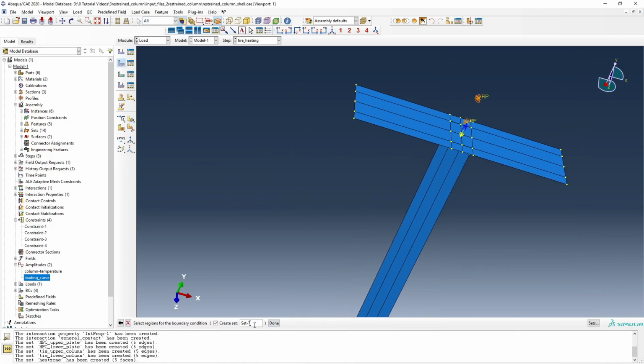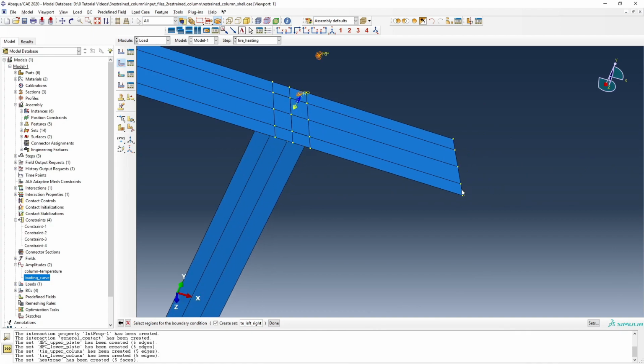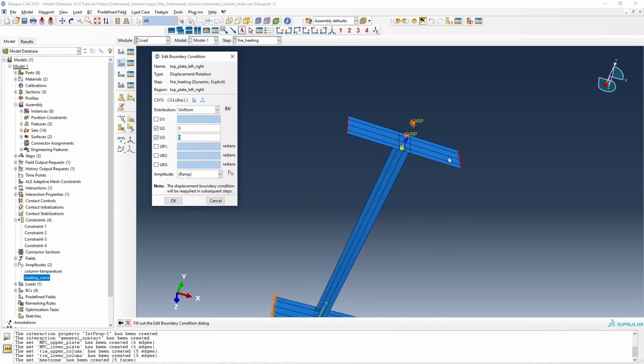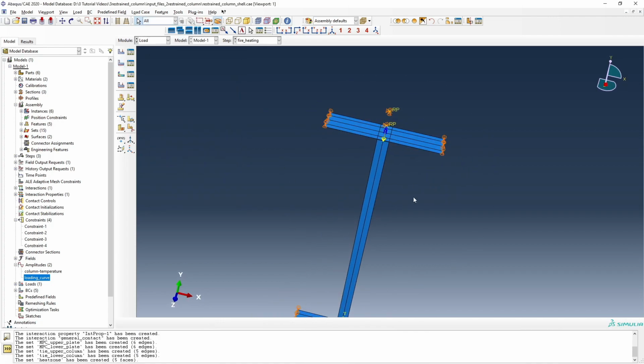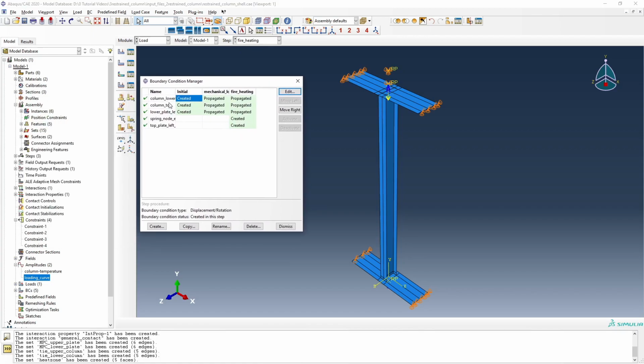So let's name the set as top plate left and right. So left and right, and then we select those edges. So 1 2 3 4, and similarly 1 2 3 4. Then accept that one, and then we have this similar. So we only fix in Z and Y directions, then accept that one. So we go back, and then we can see the boundary condition manager, and here we have this.